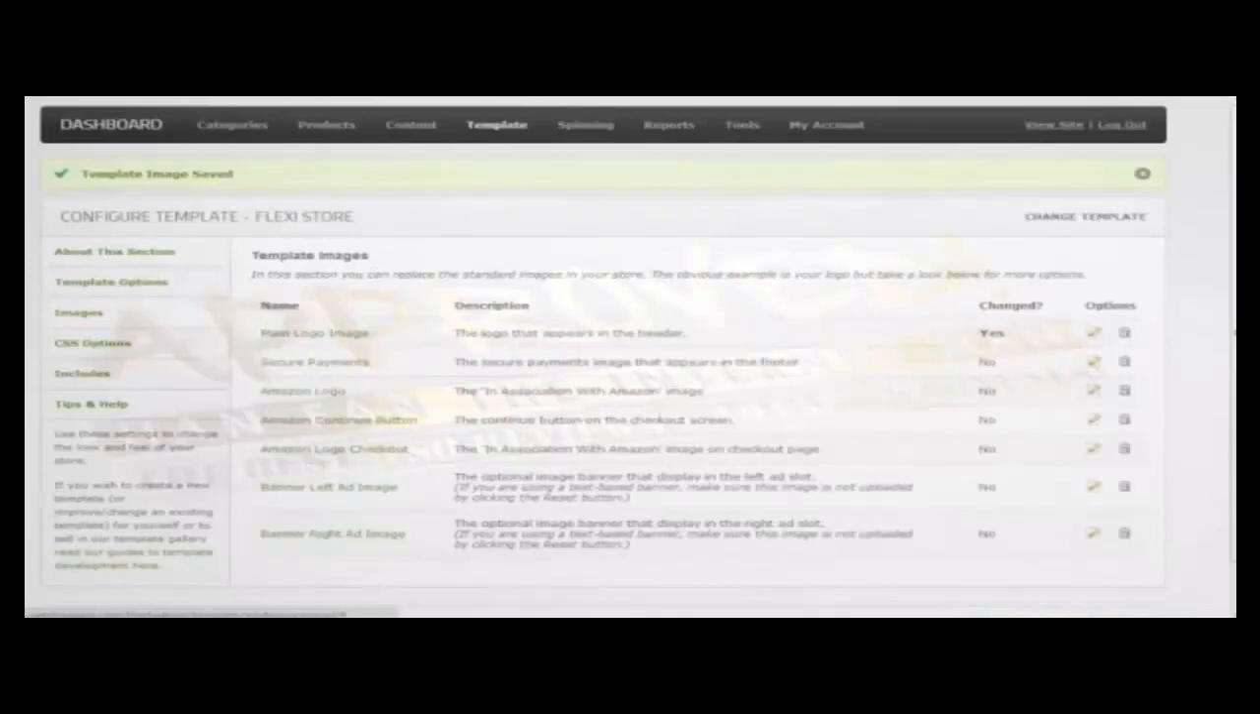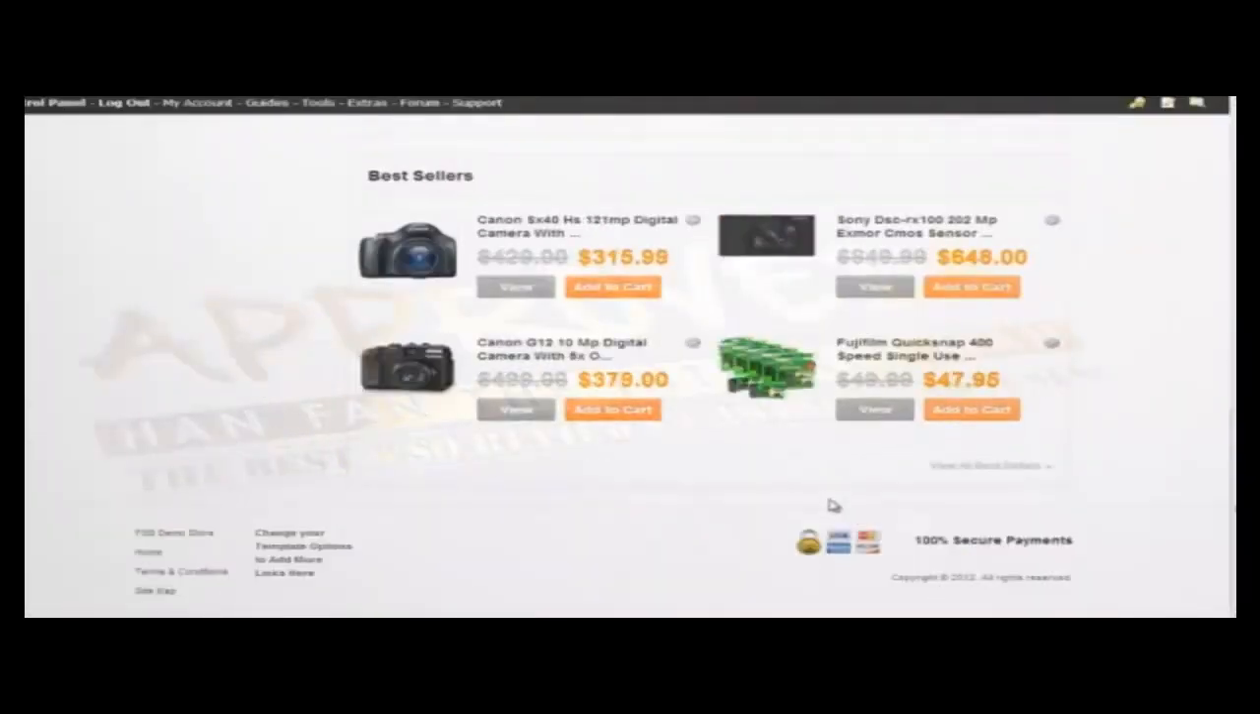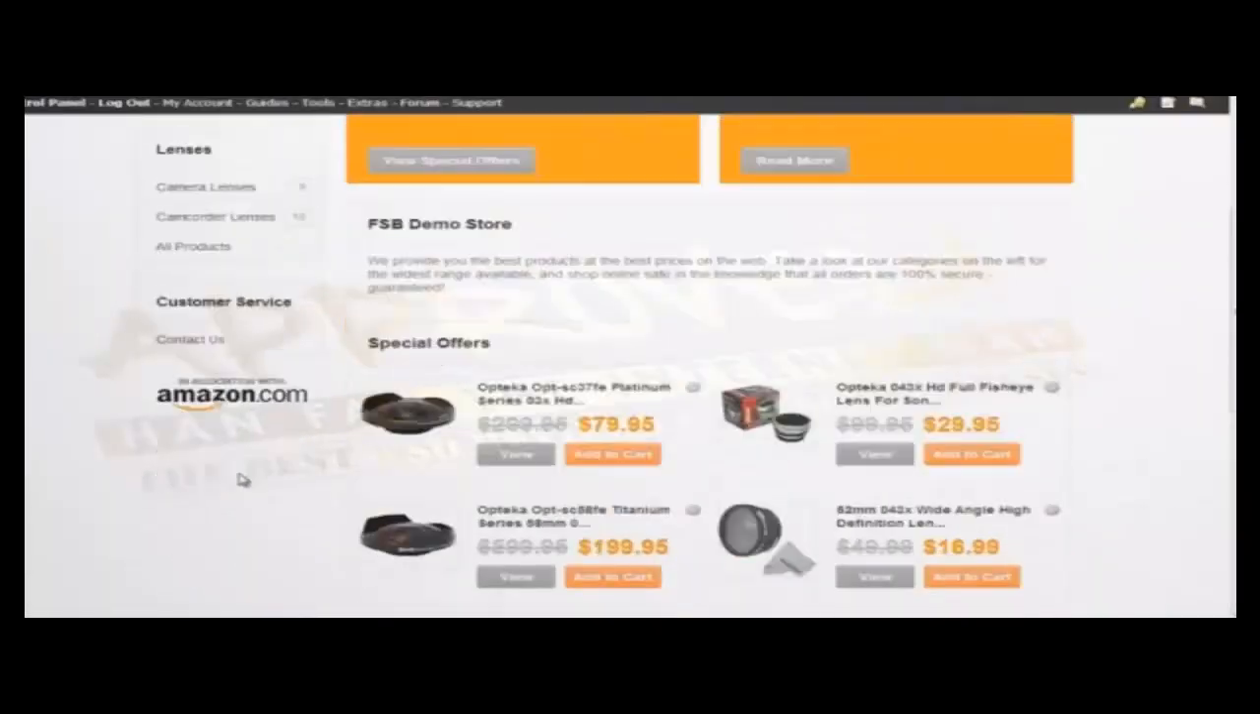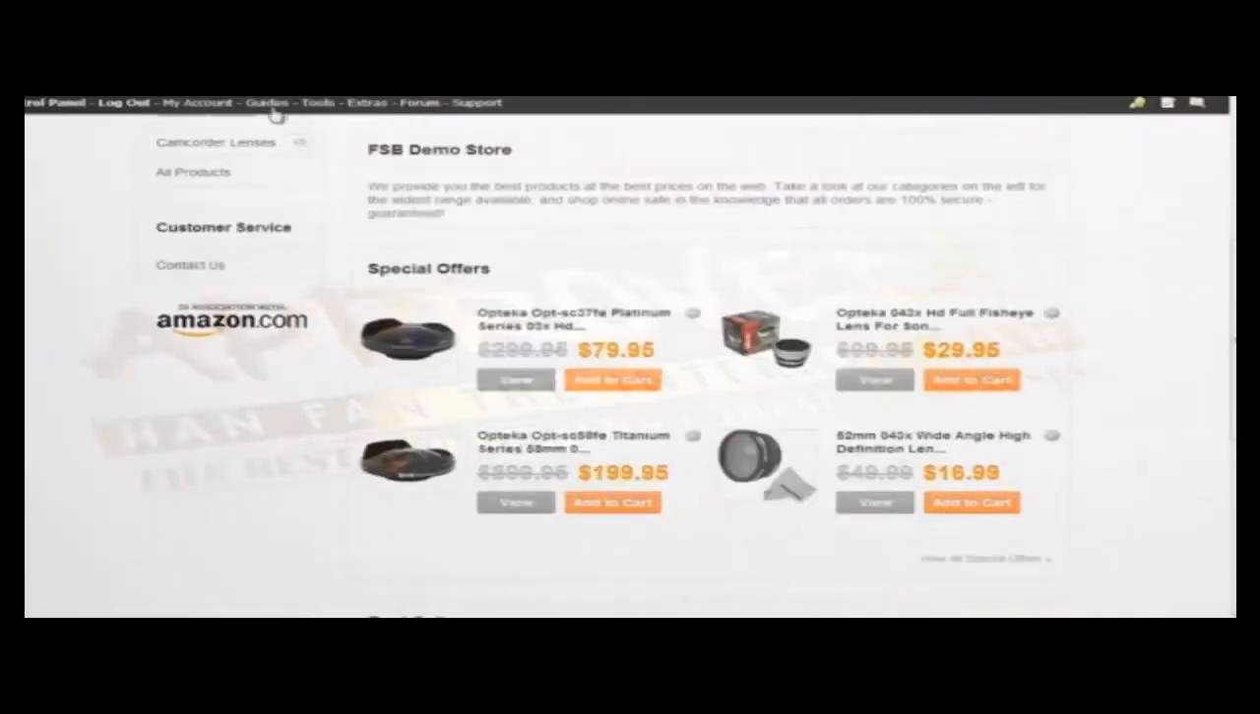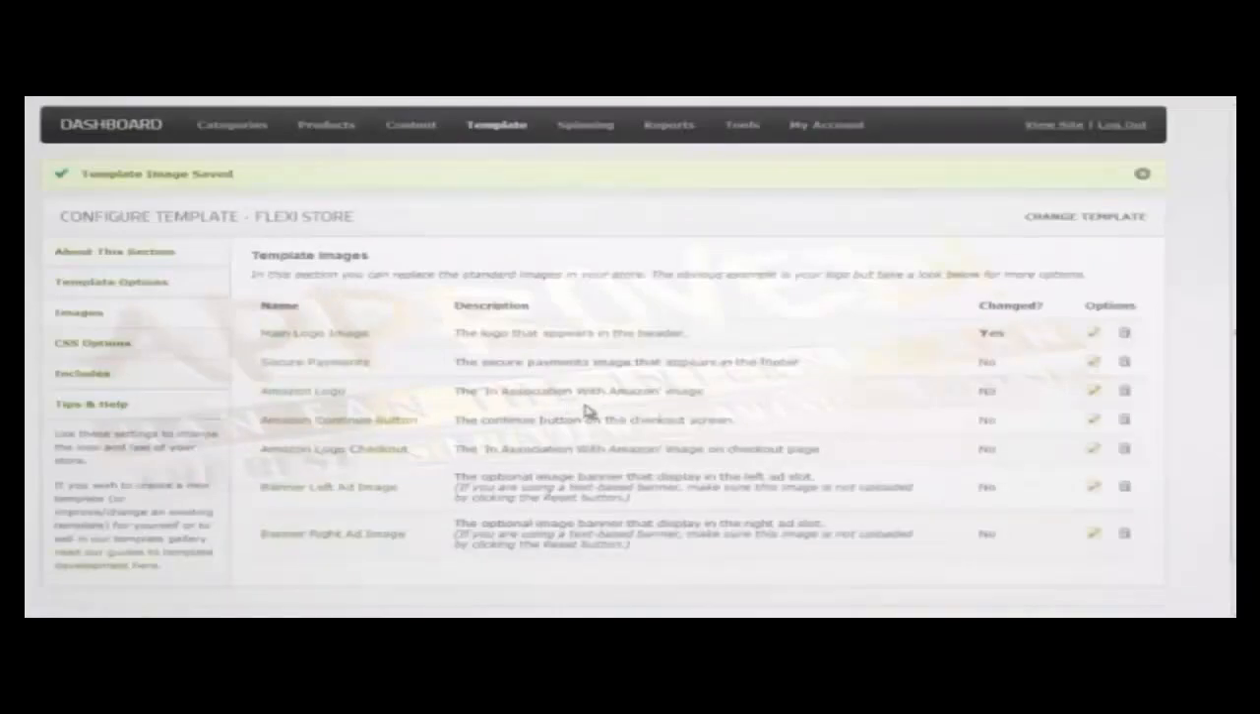Secure payments image is this down here on the bottom. This is your secure payments image. You can make that in your own different image for that. Which logo you want to use for the Amazon logo, which is this here, you can choose a different image. Make your own images up. Same thing with all these, all the different checkout buttons.